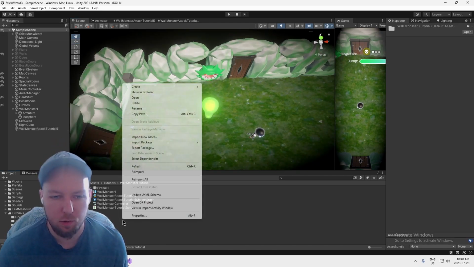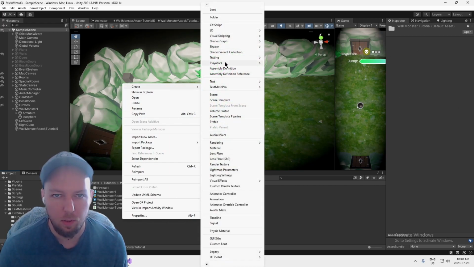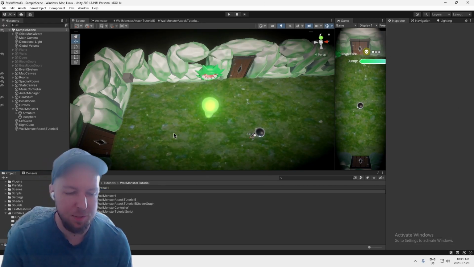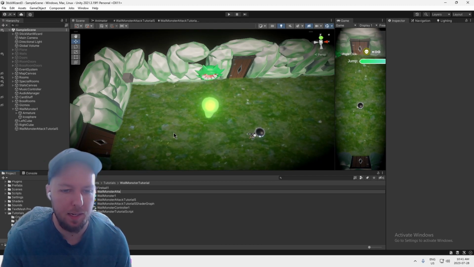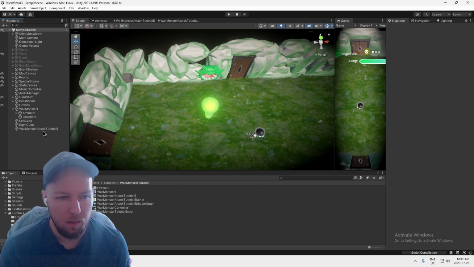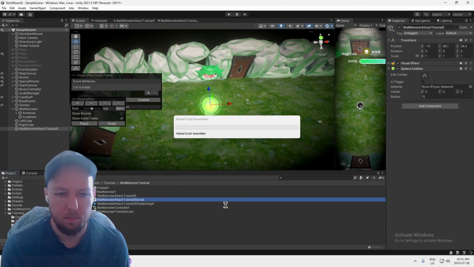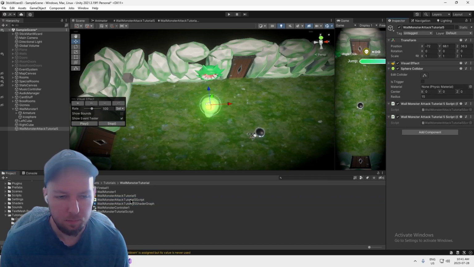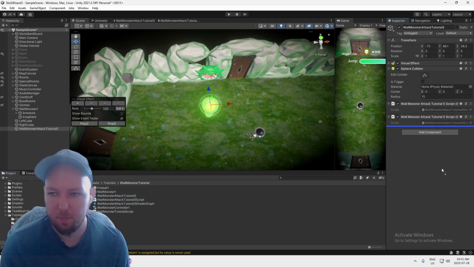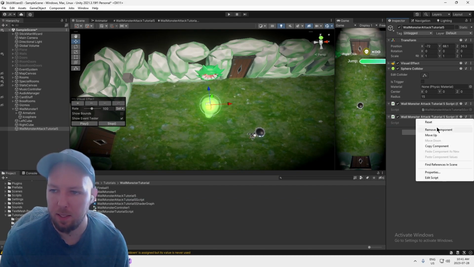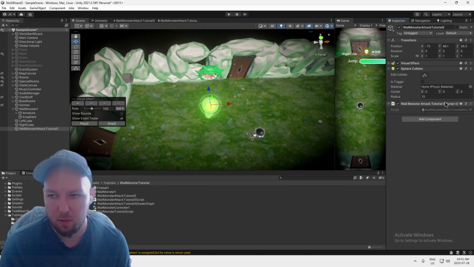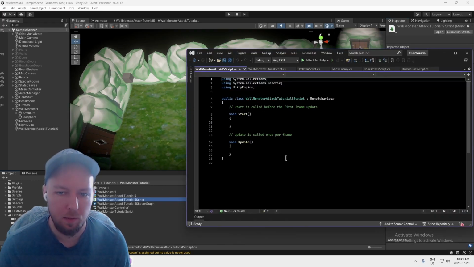So like I said, this is looking really cool. So let's go ahead and add a script to this. Create a new C# script, and we're gonna call this Wall Monster Attack Tutorial 5 script. And we're gonna drag this script onto, oh my goodness, it's already added. Okay, so drag the script onto the attack, and then if you double click the script, it will open it.